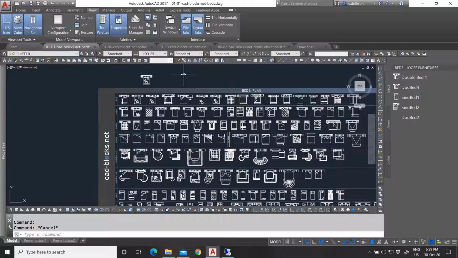So, guys, that was all for now. I showed you how to export your blocks, import your blocks, add them to your tool palette, make your tool palettes group, and of course, how to add layers to them and add them to your drawing. So, I hope this was very informative for you.